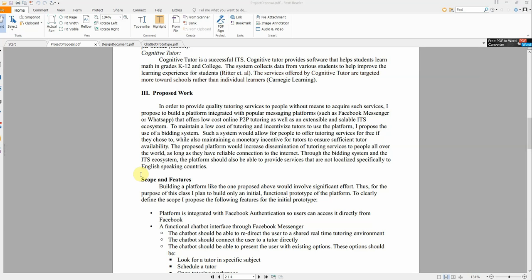In addition, I want to integrate this platform with a popular messaging system like Facebook Messenger or WhatsApp. And the idea behind that is to help drive adoption and increase user experience, or make for a better user experience.